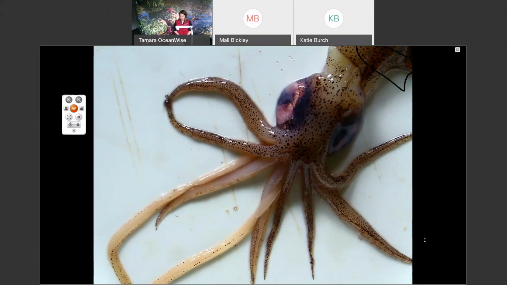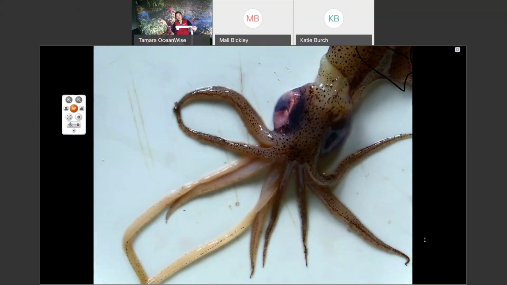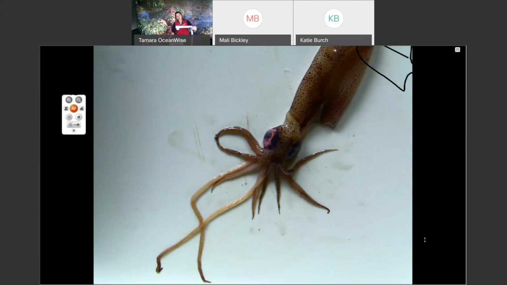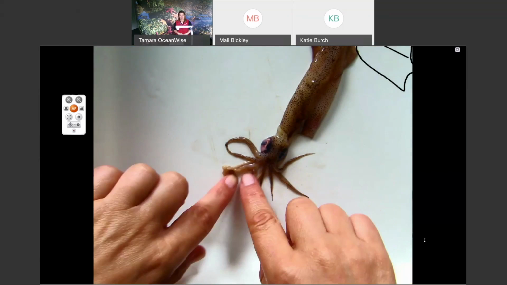Absolutely. So we eat the squid, but what does the squid eat? How does the squid get its food? The answer is it actually will pull. I'm going to zoom out a little bit for you. They hold these tentacles in close to their arms.